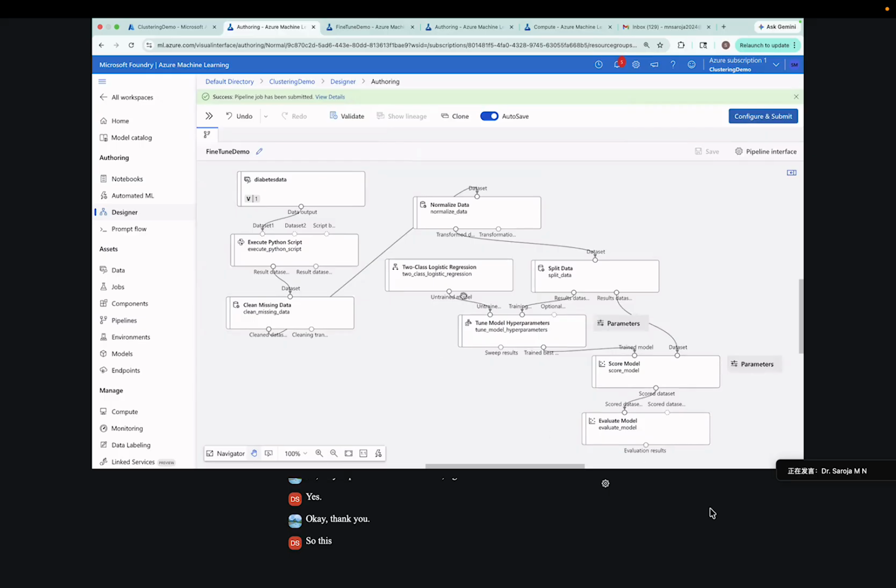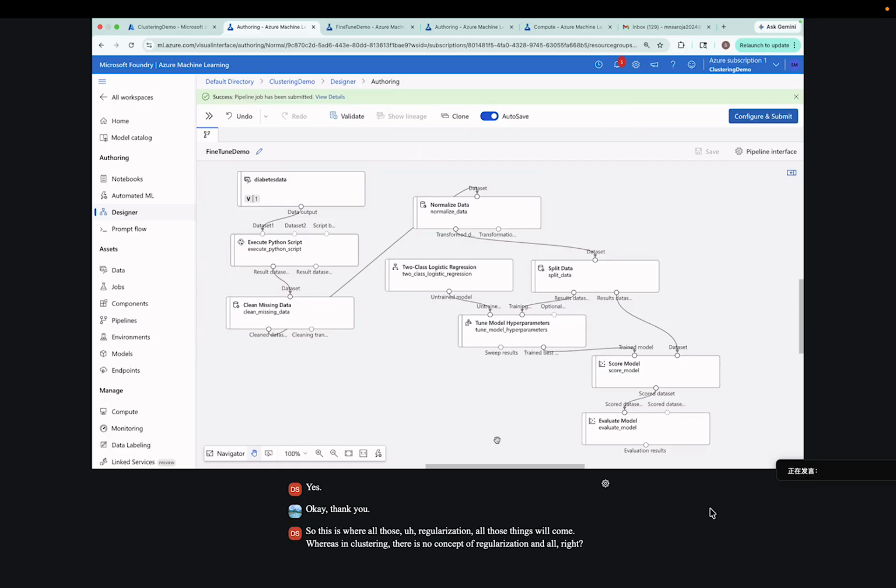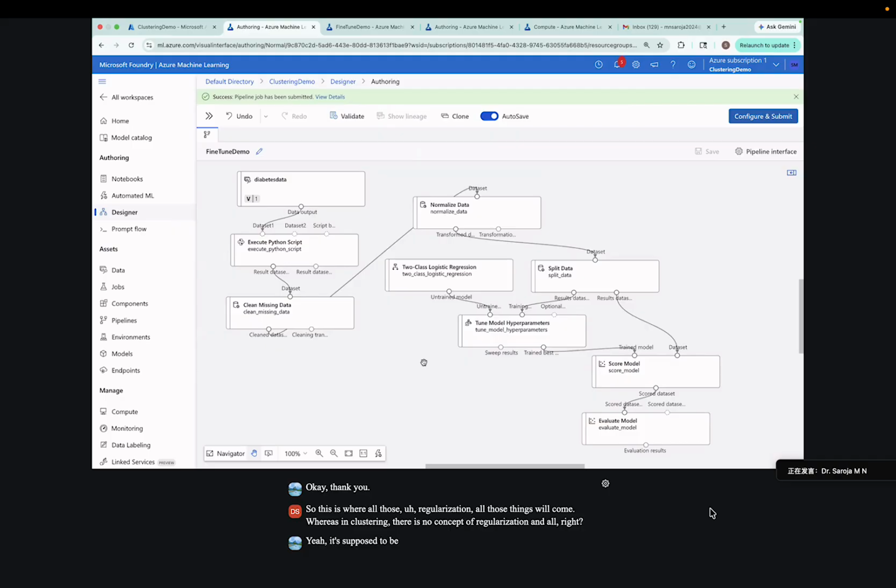So this is where all the regularization and such things will come, whereas in clustering, there is no concept of regularization, right? Yeah, it's supposed to be. Thank you. Yes. Okay.